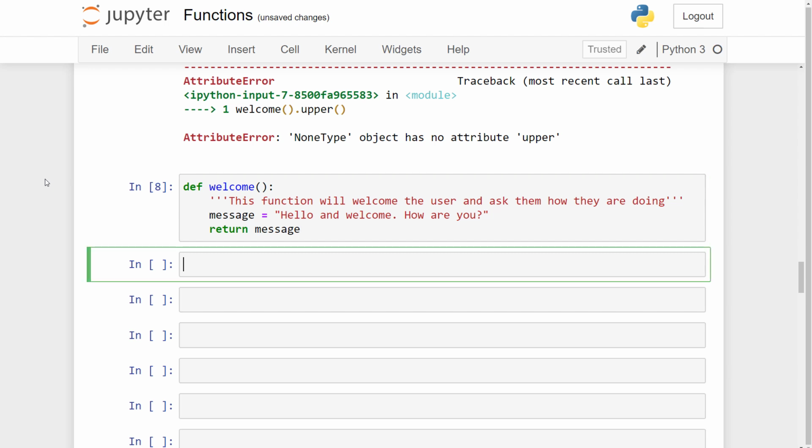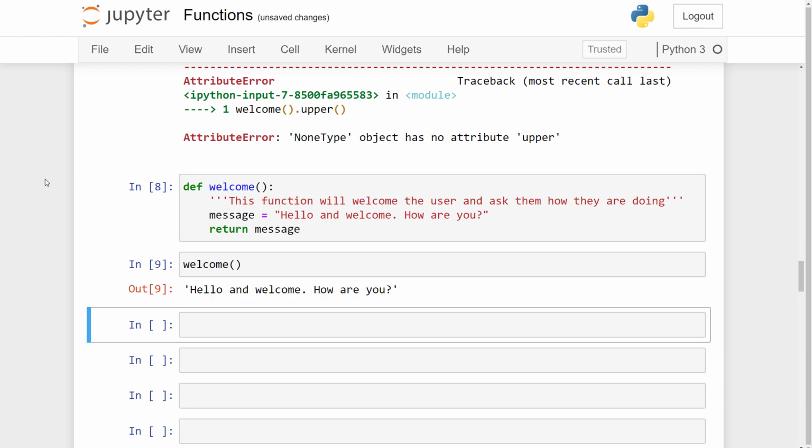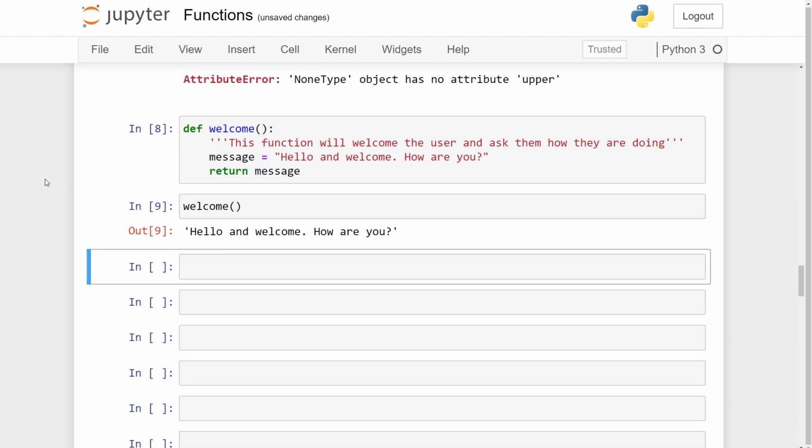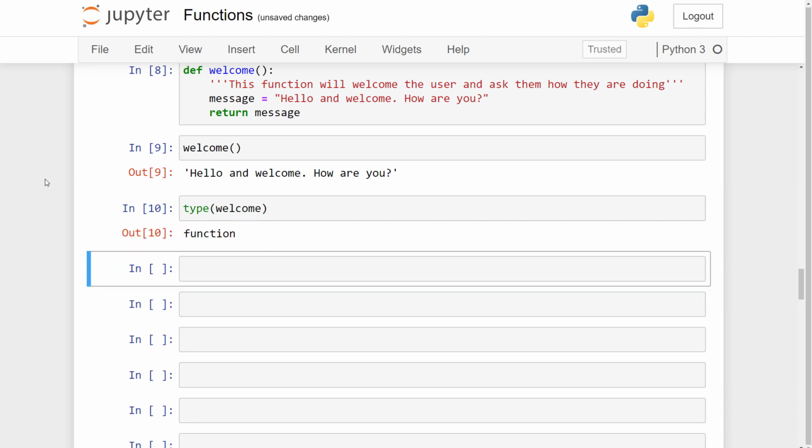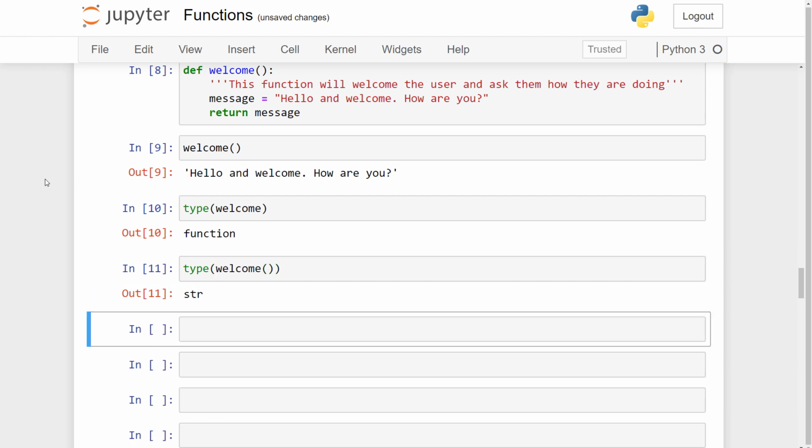So if I now run this function definition and then call the welcome function by putting welcome with a set of parentheses, you can see we still print hello and welcome, how are you, to the screen. And if I take a look at the type of welcome, we can still see that it's a function. And if I take a look at the type of a call on the welcome function, you can see that we return a string object.